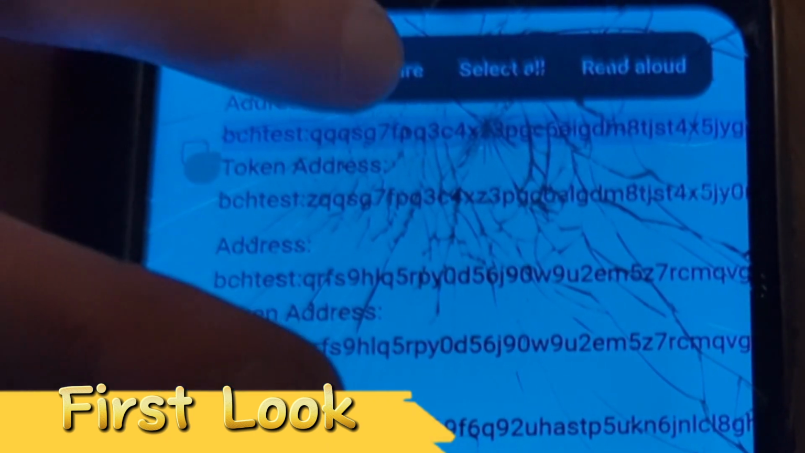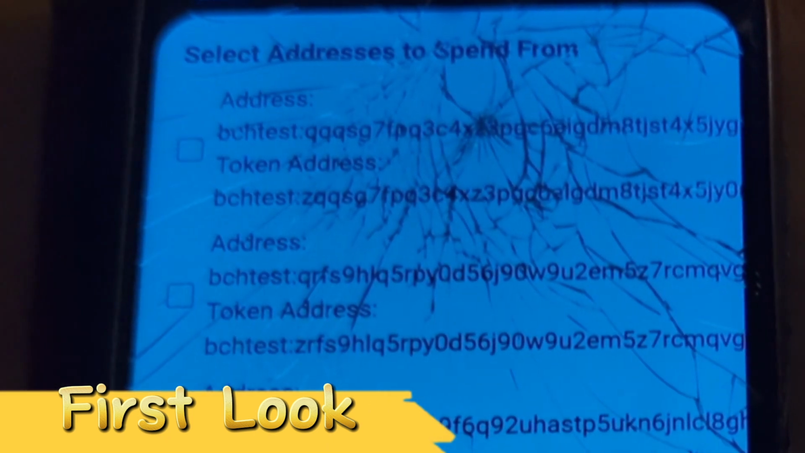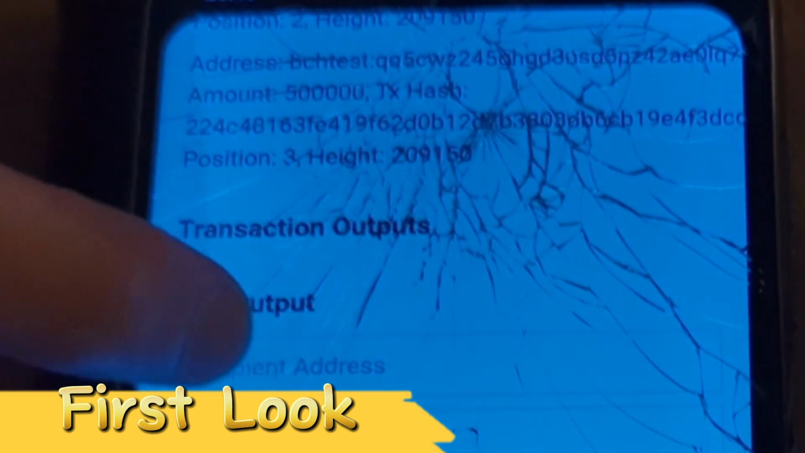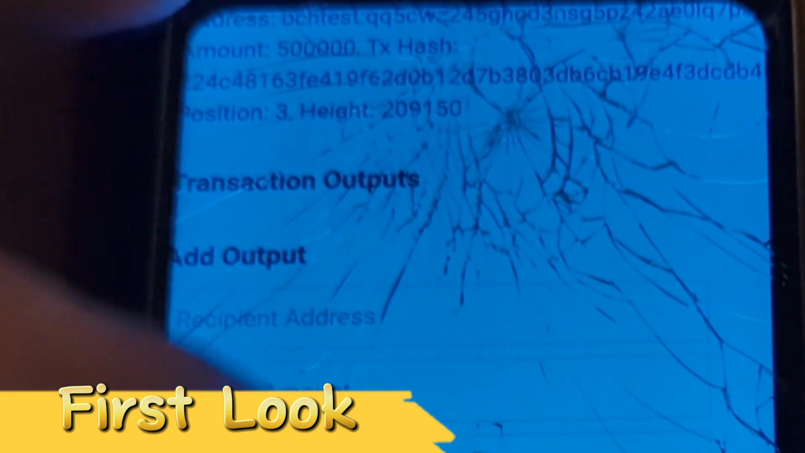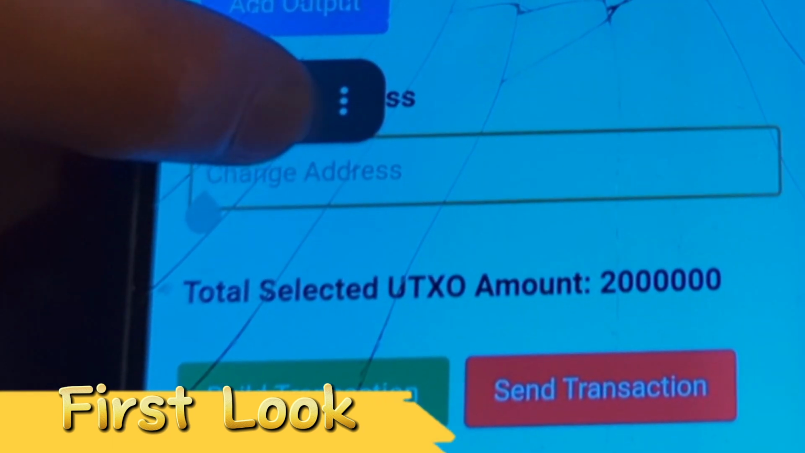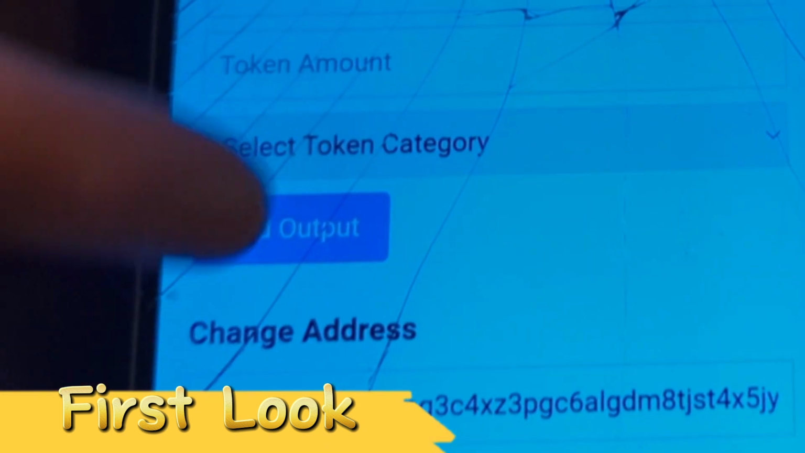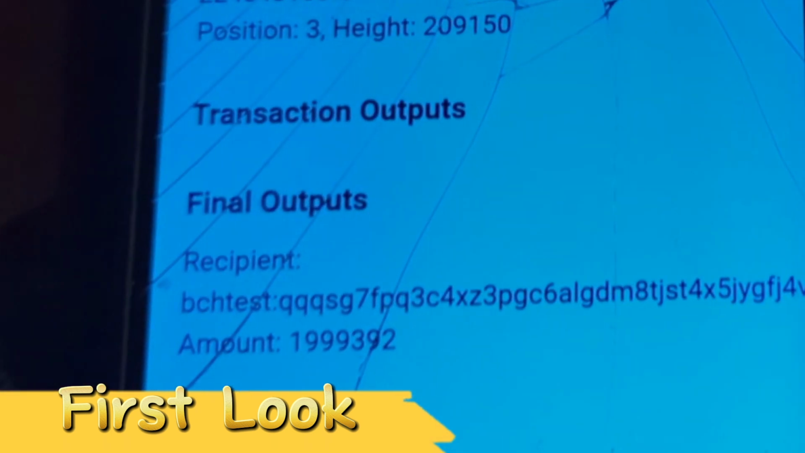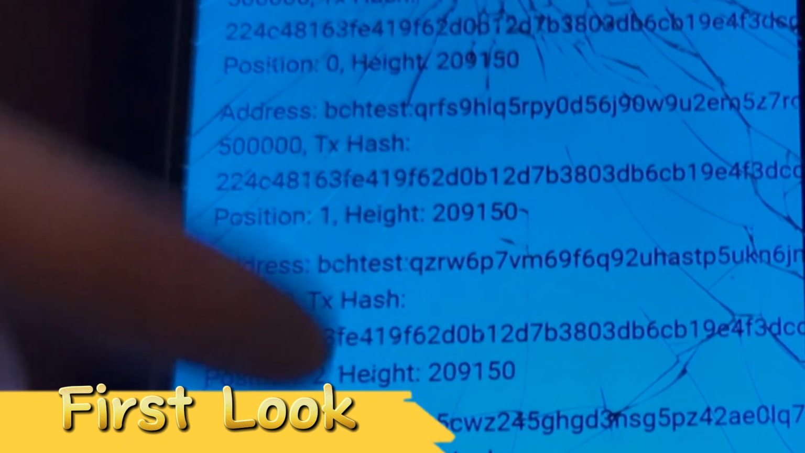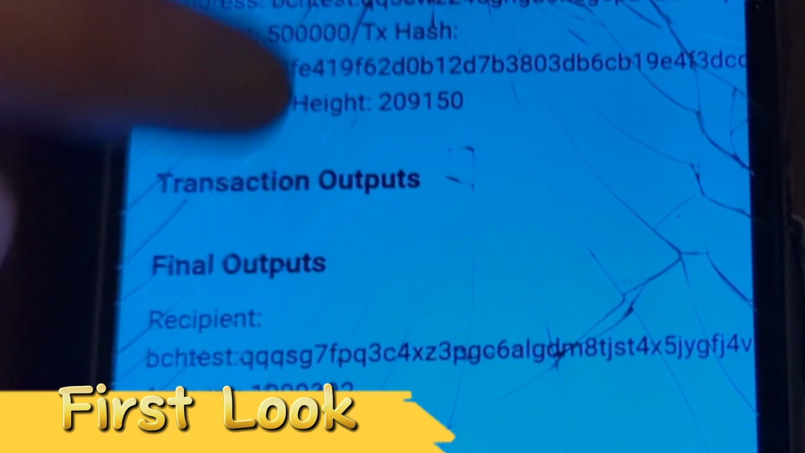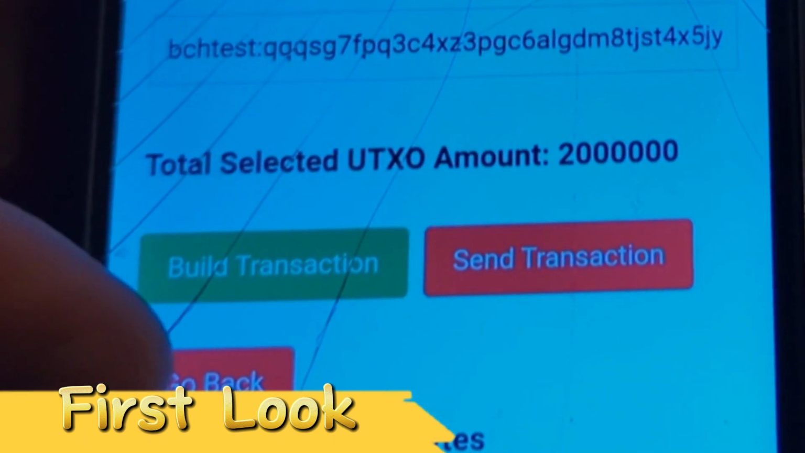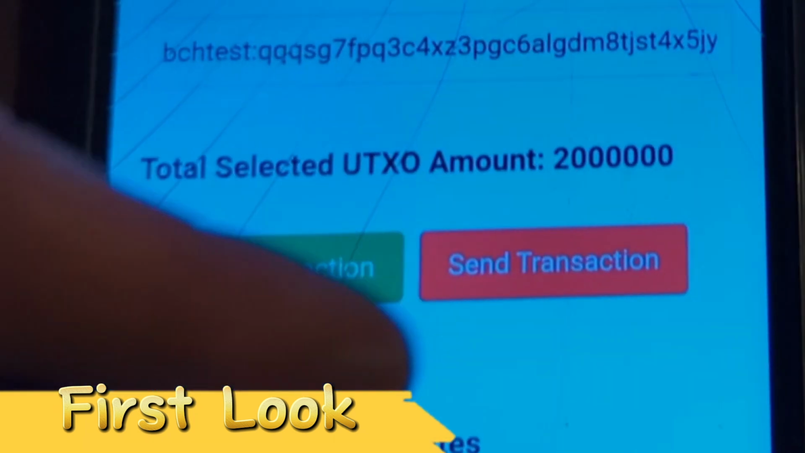This is all testnet, so it's not real money right now. We're just doing this for development purposes. But let me just put in here the change and build the transaction. So we can see inputs here, all of this, outputs, all of this. This is fine. Let's send the transaction.